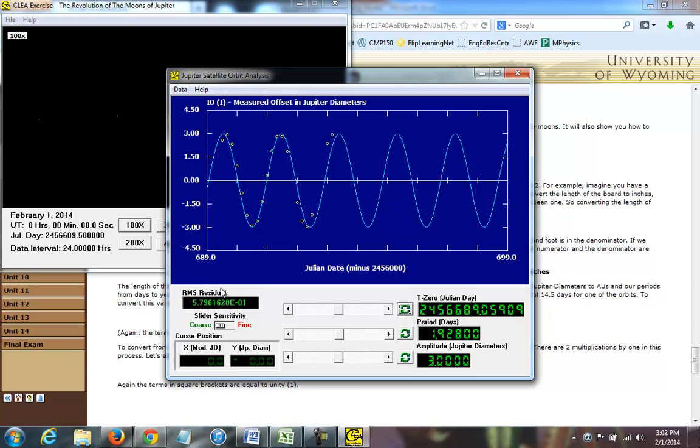You want this number, the RMS residual, to be as close to 0.1 or smaller as you can get. And this is 5.796. Over here, this E negative 1 means times 10 to the minus first. So that means, move the decimal place left 1, this is 0.5796. And I can do better than that. And you want to do better than that. You want to get down to 1 point something, E negative 1 or E negative 2 would be even better.